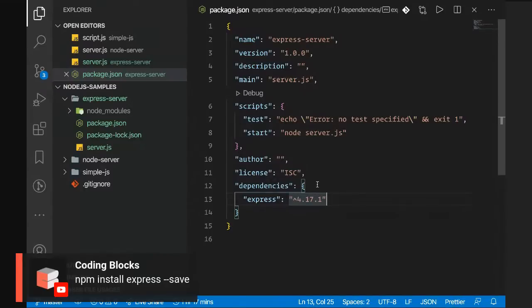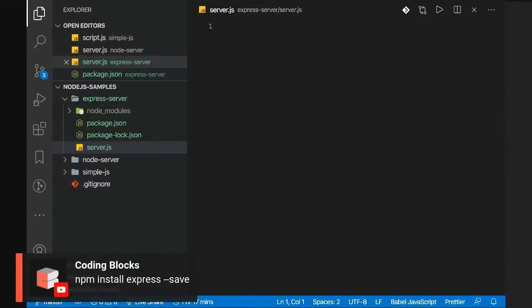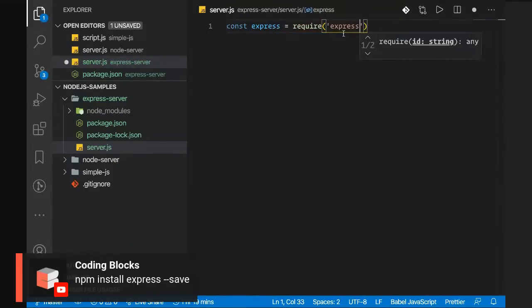So let's move forward. I'll again go to my server.js file, right? Inside my server.js, I'll do const express is equal to require express. So the first thing I need to import is express, because you're using express, right? So you have express. Okay.